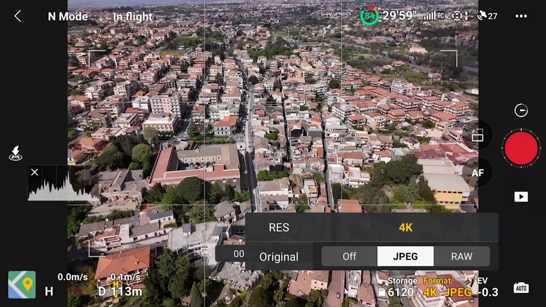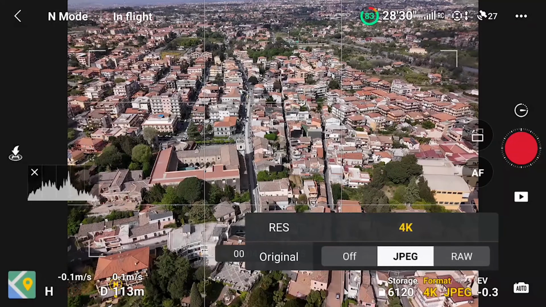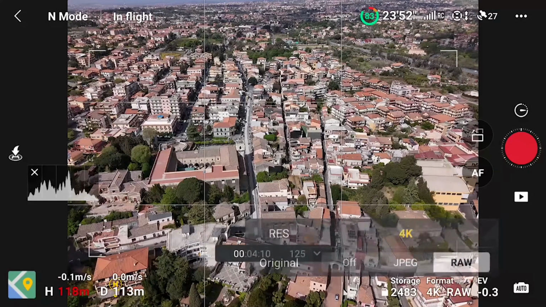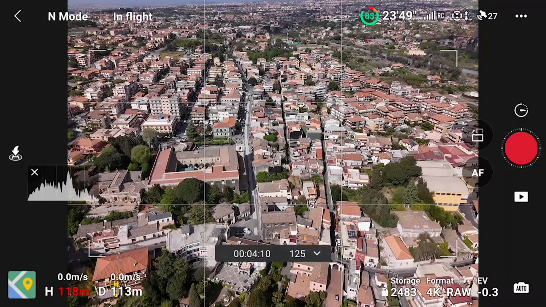It is possible to save the individual photos as RAW or JPEG for processing the sequence with a photo editor and putting the images together in a video editor.